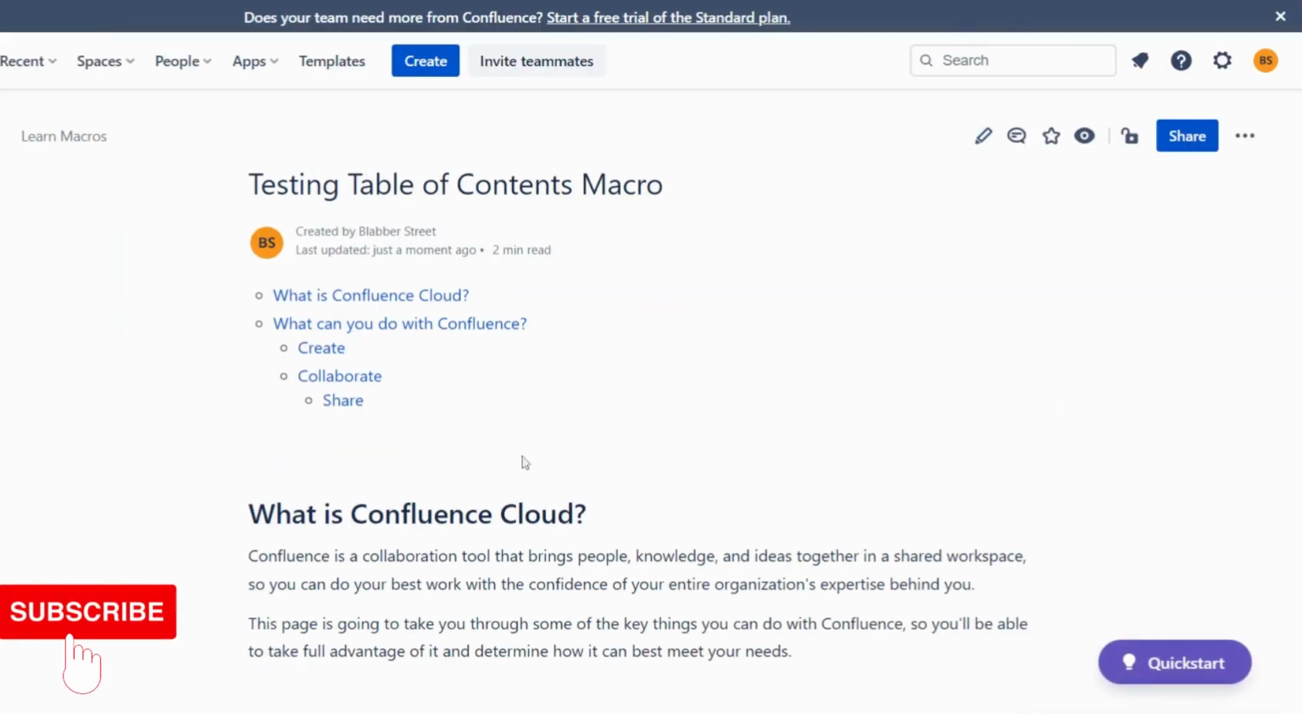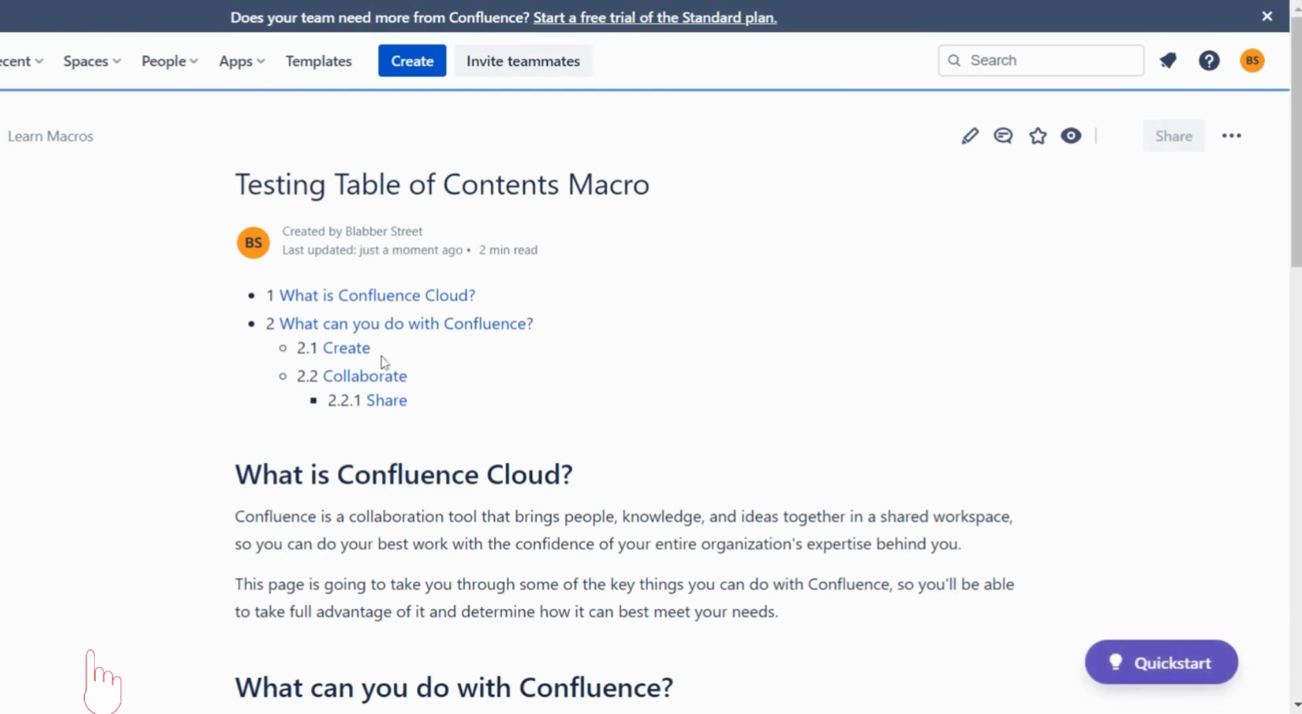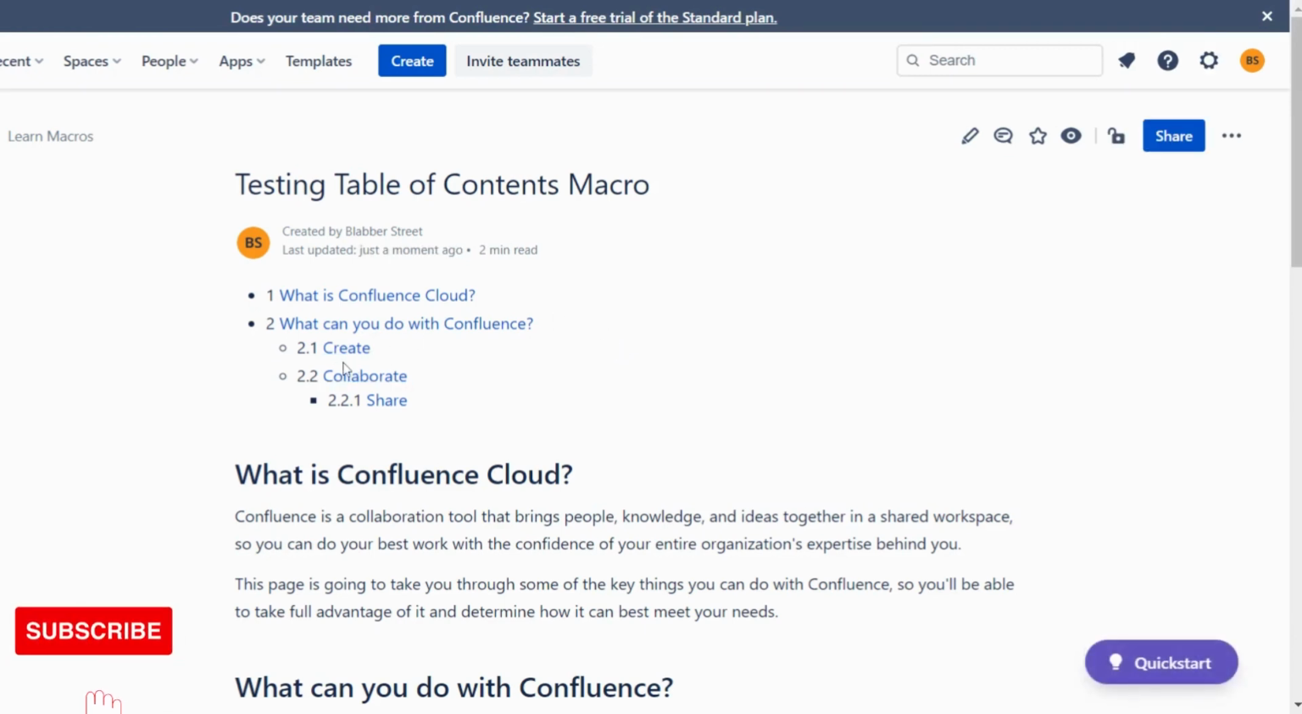See, all the numbers are also removed. So the next customization that we can do to the table of contents macro is the heading indent. So we can increase or decrease the heading indent ideally. Currently it is 30px, and this is how the heading indent is showing up for 30px.